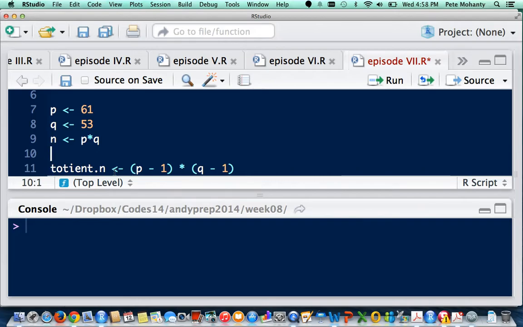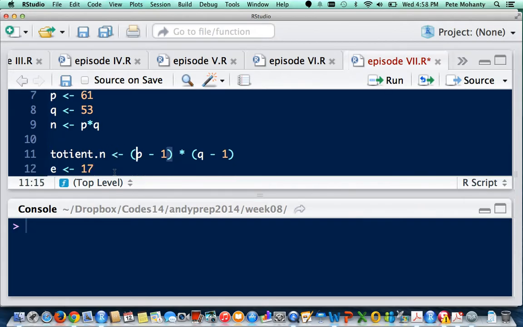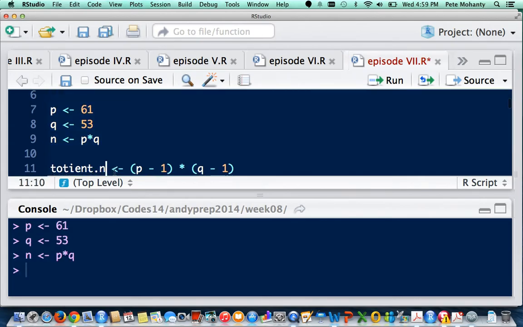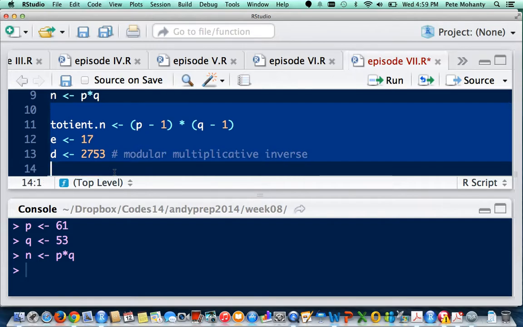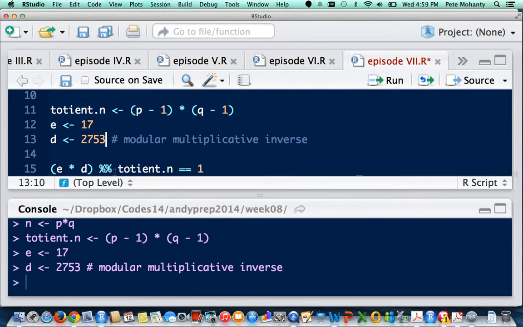Okay, n is defined as the product of these two prime numbers that we've chosen, p and q. Since p and q are prime, their totient simplifies, and so the totient of n works out to be this. And so I guess I should be executing these. To choose E, there are rules for that, you need to look up and be careful about.